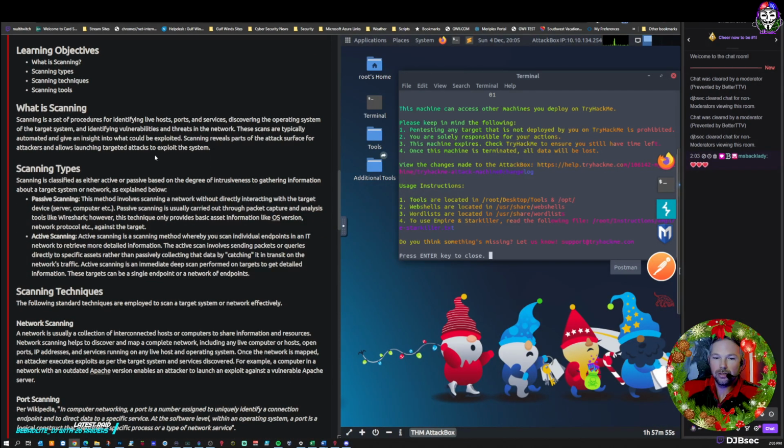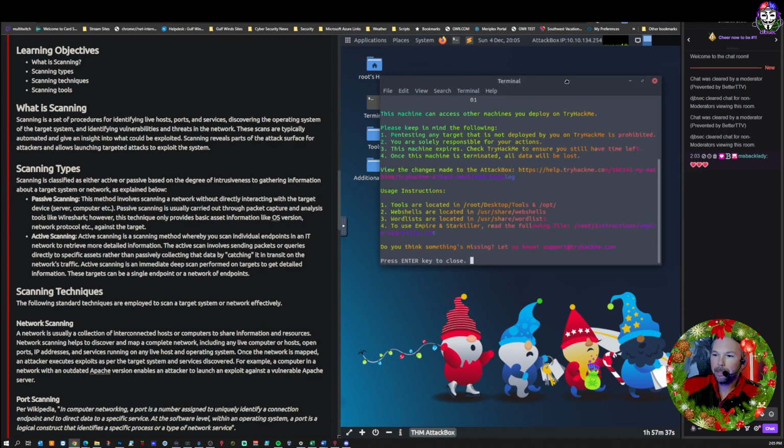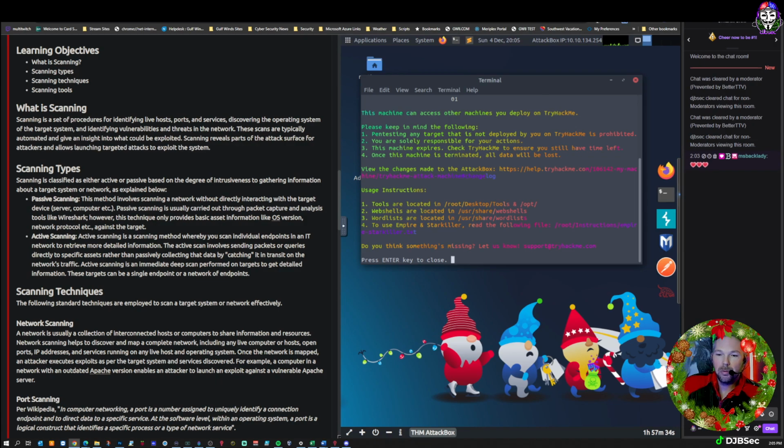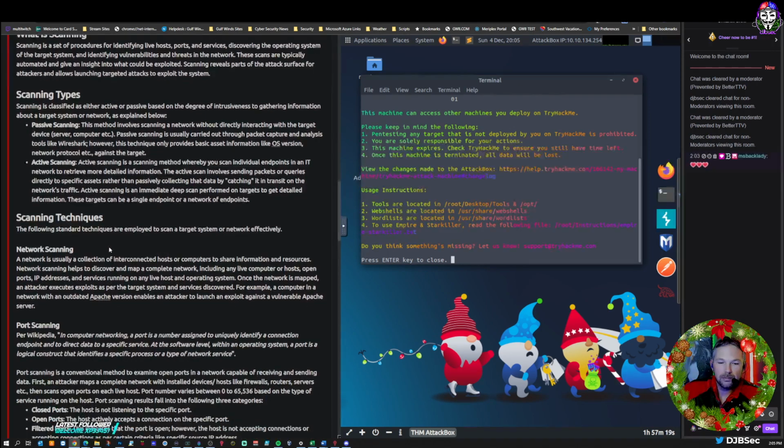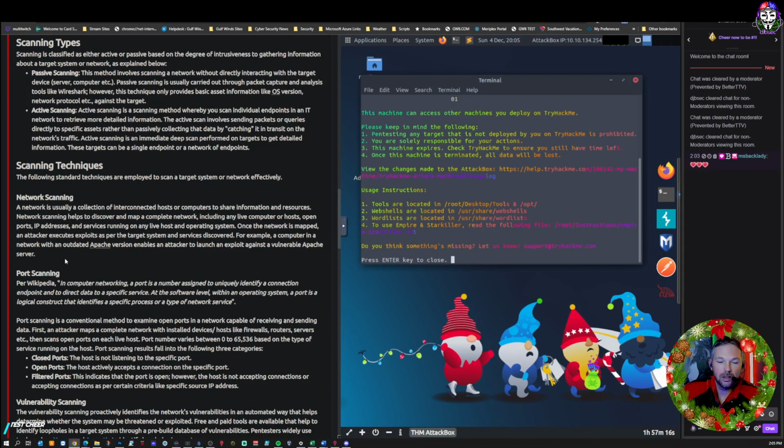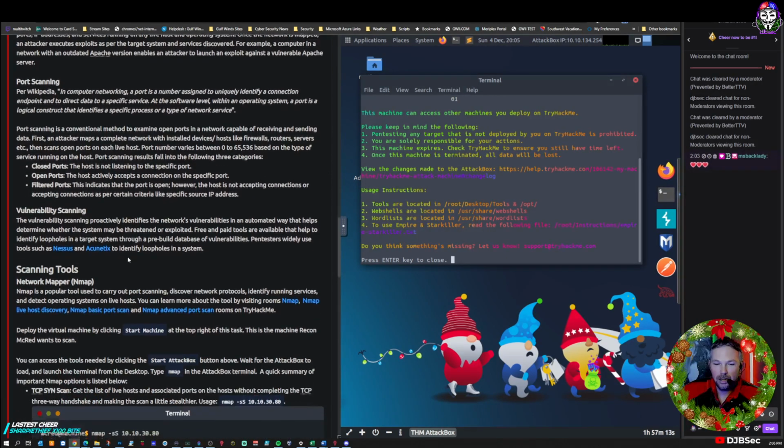Scanning is a set of procedures for identifying live hosts, ports and services, discovering the operating system of the target, and identifying vulnerabilities and threats in the network. These scans are typically automated, and they can give insight into what could be exploited. Scanning reveals parts of the attack surface for attackers and allows launching targeted attacks on the exploited system. I'm not going to go through and read all of the different types. There's passive scan, active scan, and different types of techniques: network scanning, port scanning, vulnerability scanning.